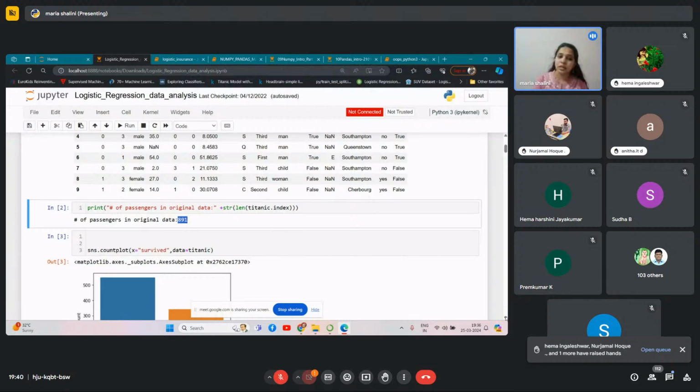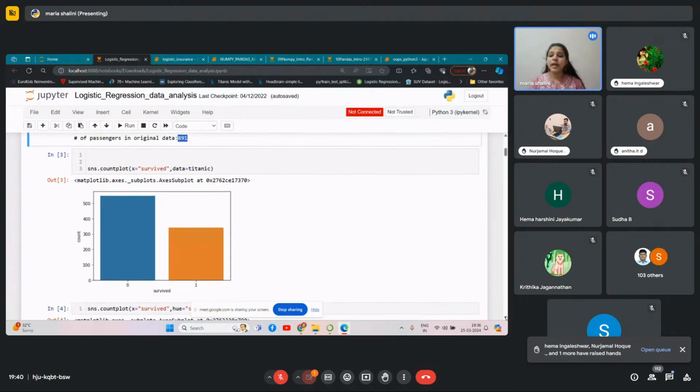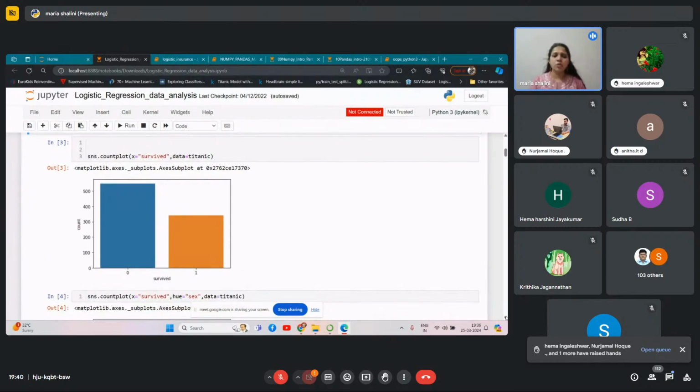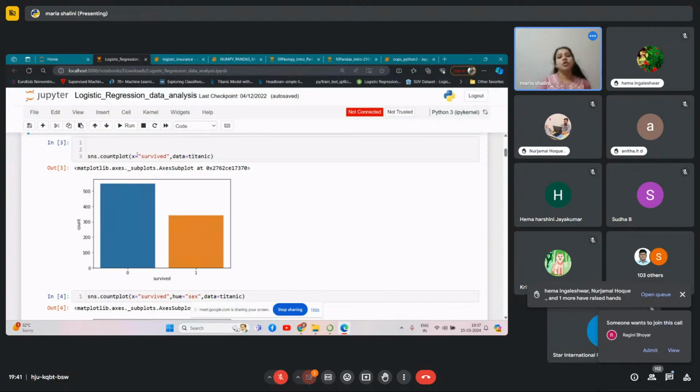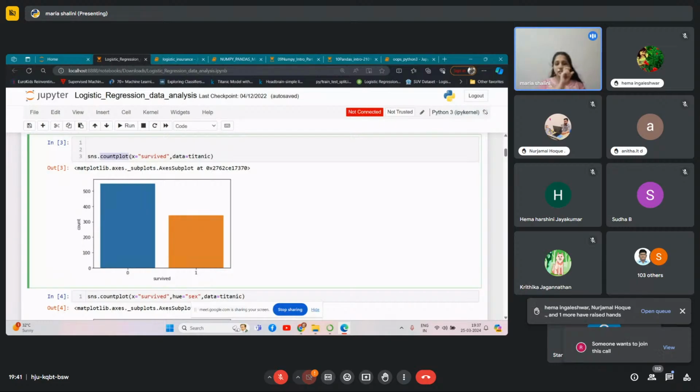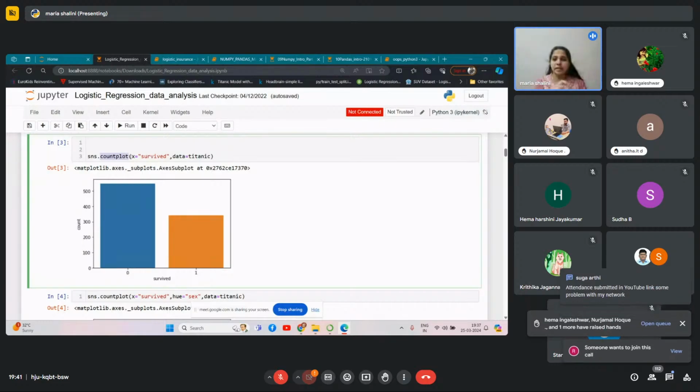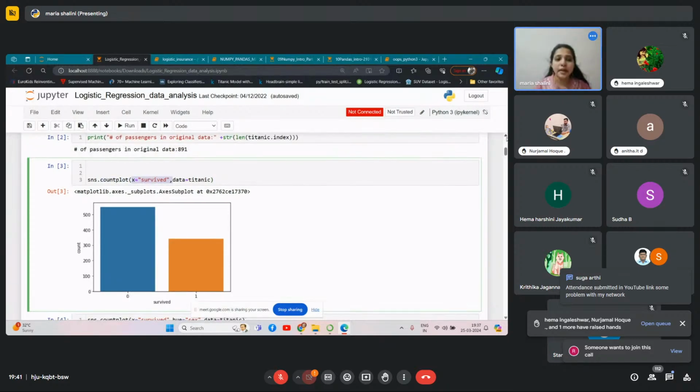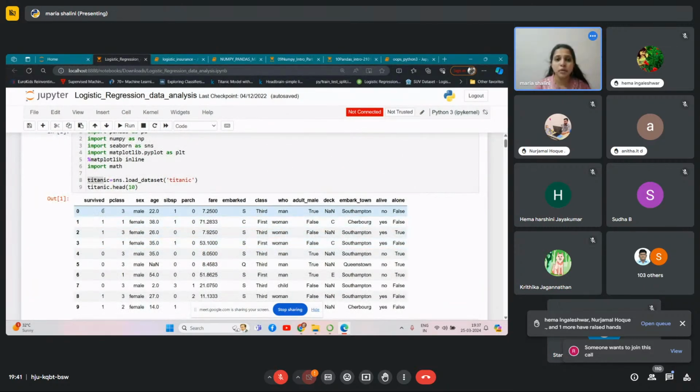In those 891 passenger details, if you want to know how many are male and how many survived or did not survive, how can I find that out? Very simple. From seaborn, I have a plot called countplot. Countplot deals with only one axis, the x-axis. You can pass only one variable, only one column. So here I'm taking x as the survived column, which will tell you whether they survived or not, 1 or 0.